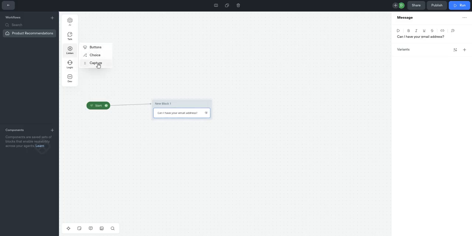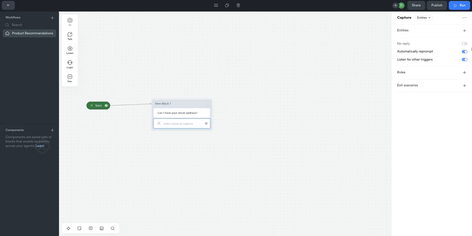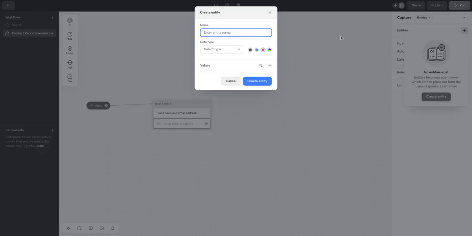We then have listen, and we do capture. And what we're going to do is capture an entity, and an entity is where the AI will basically look at the whole message sent across, and it will just take out a bit. It will take out an entity, and we're going to save that. So we're going to create an entity called client email, and this is type email. So the AI knows to go in and look for an email address and then save that into an entity, which is a variable called client email.